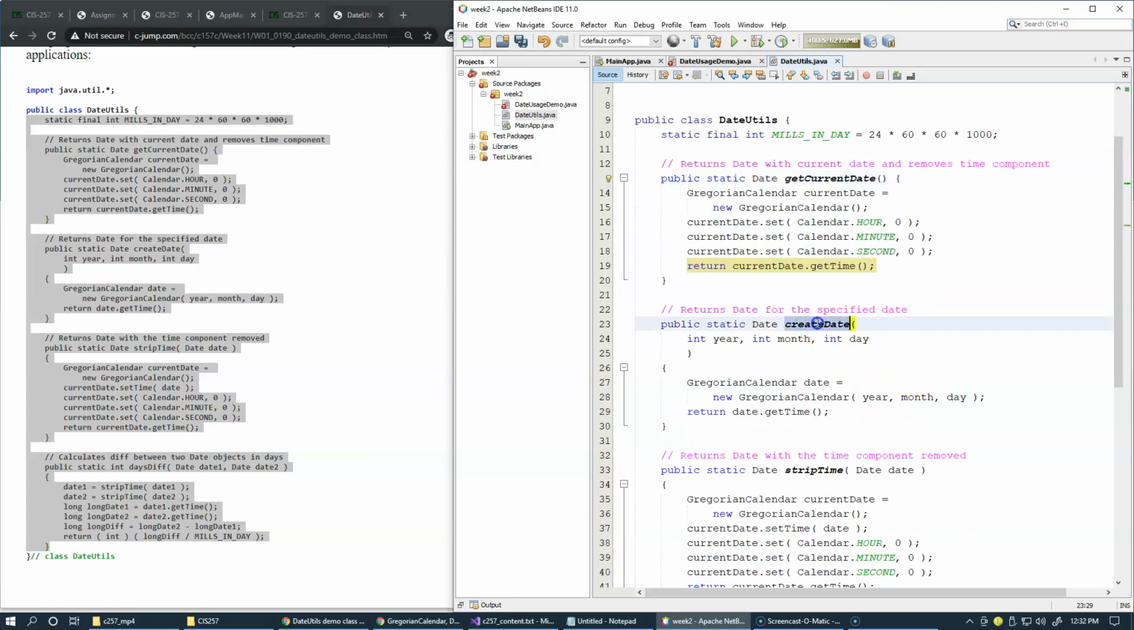Another method, create date, simply takes year, month, and day and constructs a Gregorian calendar from here and returns a date. Okay, so these are get current date or create date from year, month, and day. There is no constructor that you can use with the date directly, so you have to rely on Gregorian calendar as your helper class to make this happen. So here again we obtain the date, which is specific to these 3 components. Just remember that this month should be a calendar month, which ranges from 0 to 11.